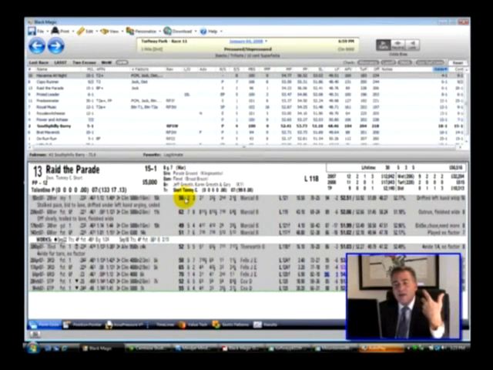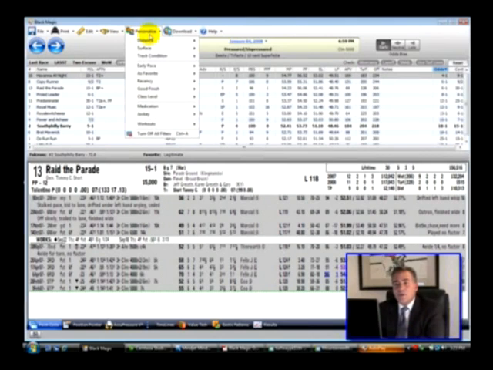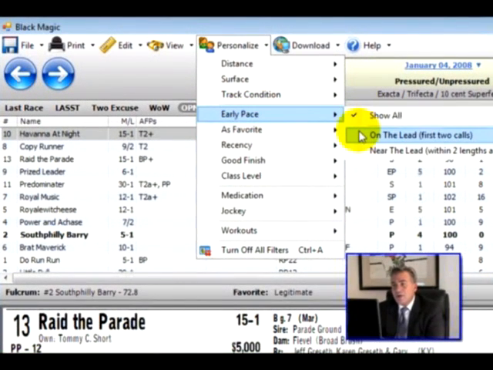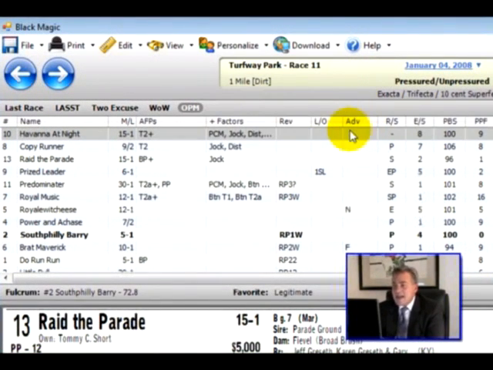You can personalize this past performance just like you can personalize Post Time Daily 2. Take a look at all the personalizations. Just like in Post Time Daily 2, you can personalize for early pace and on the lead and so forth.